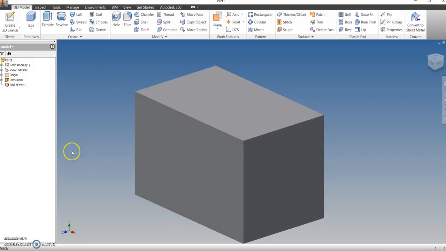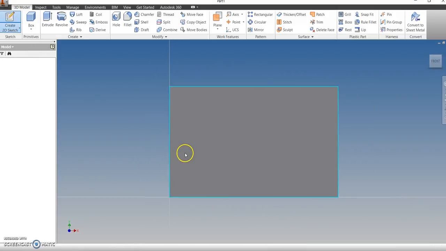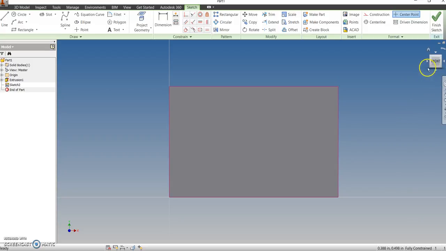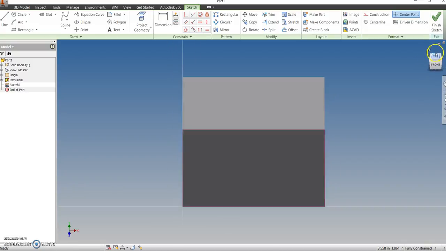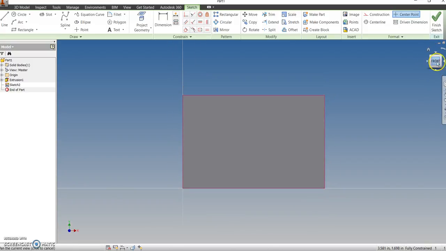The next thing I'm going to do is I'm going to create a 2D sketch on the front face again. Okay, and again, to view your different faces, here's my view cube. I can rotate that around to get the different views. Again, currently I'm working on the front view. Okay. So right now I'm working in Sketch 2.